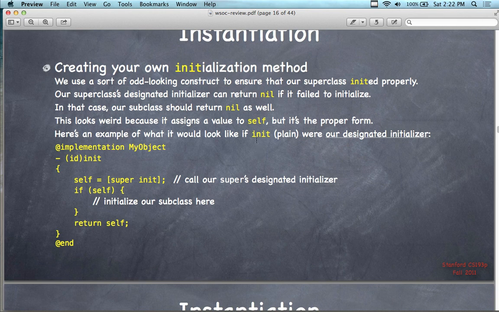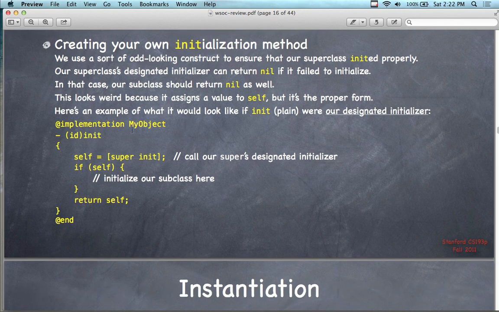So here's an example of what it would look like in the plain init, where the designated initializer is being used here. Implementation goes in the implementation, by the way. It does not go in the interface. It goes in an implementation. My object.